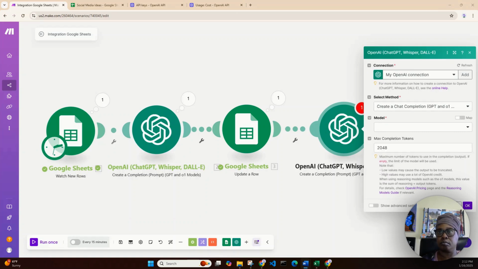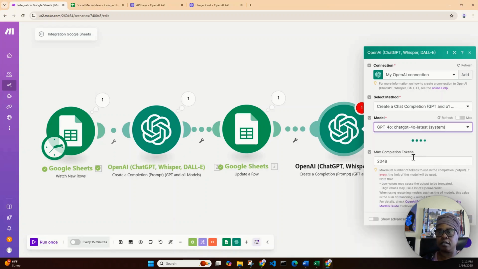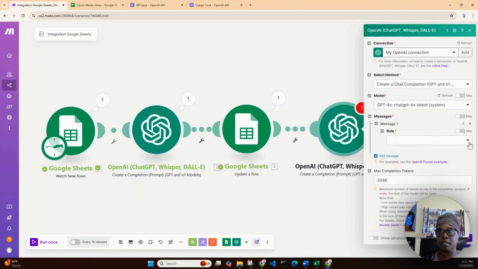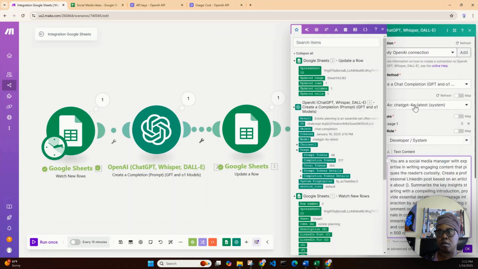Okay. I'm going to choose GPT 4.0 latest. I'm going to add a message. Your role is the system. Okay, and here is my prompt. You are a social media manager with expertise in writing engaging content that piques the reader's curiosity. Create a professional LinkedIn post based on an article, based on information.